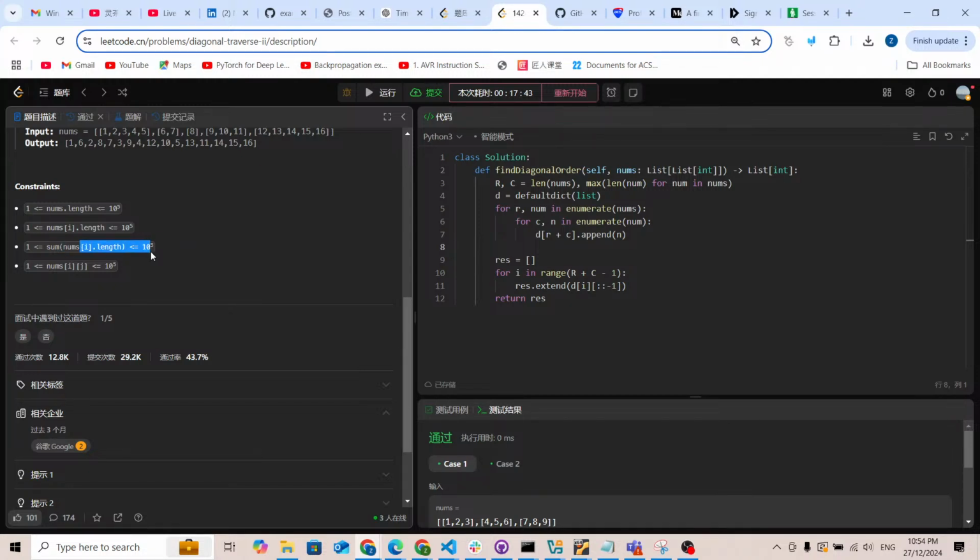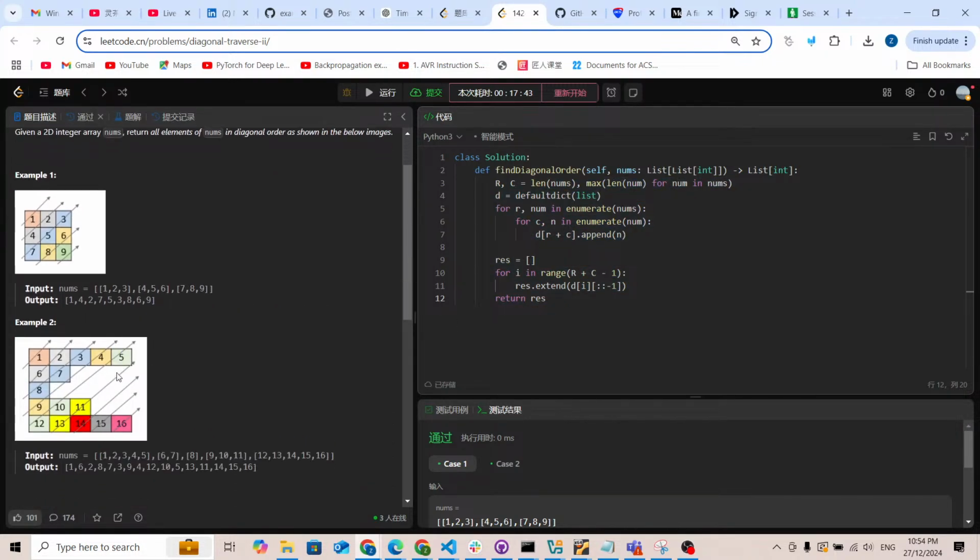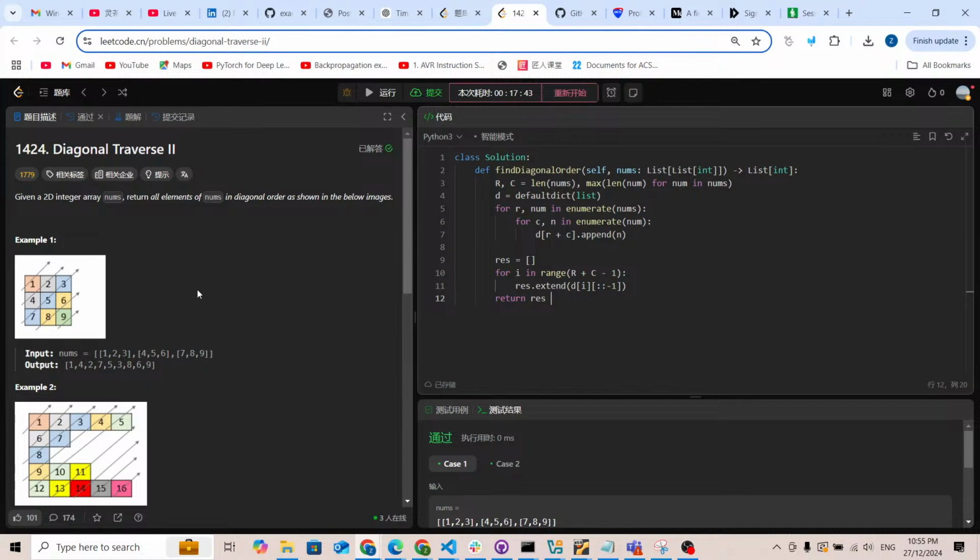So this is why we're going to use this method directly to solve the problem, instead of filling in the blanks with infinity or other numbers. We don't need to do that actually. We just need to use our dictionary to solve it directly. I think that's all about it.